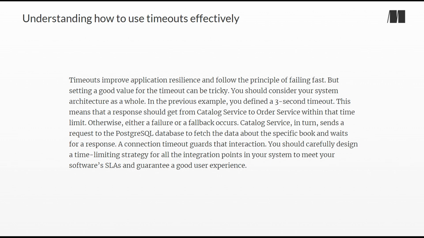Understanding how to use timeouts effectively. Timeouts improve application resilience and follow the principle of failing fast. But setting a good value for the timeout can be tricky. You should consider your system architecture as a whole. In the previous example, you defined a 3-second timeout. This means that a response should get from catalog service to order service within that time limit. Otherwise, either a failure or a fallback occurs.